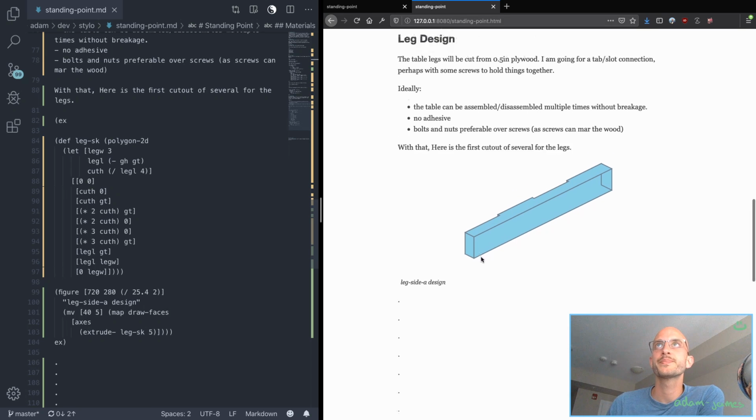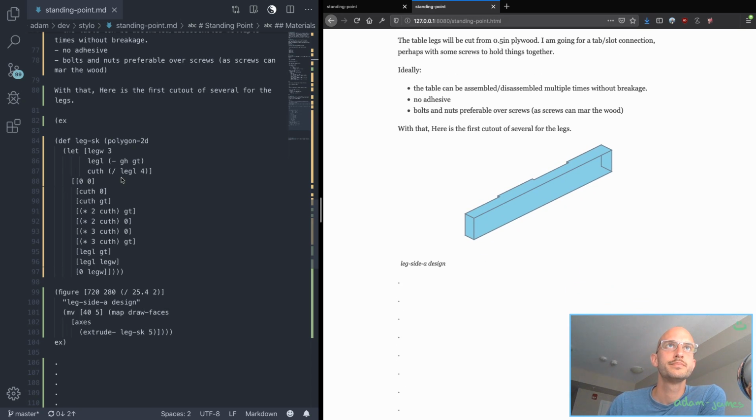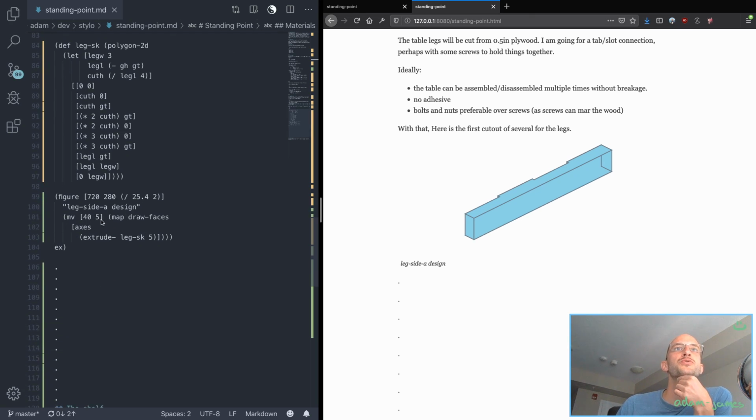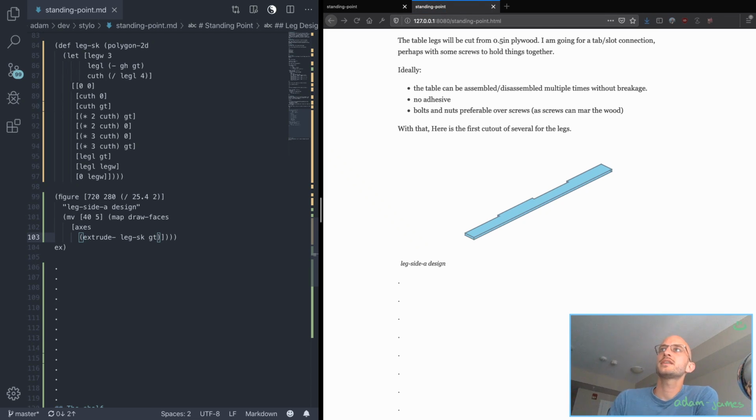So here I am trying to remember what I've done. Okay, so leg sketch. I'm extruding the leg sketch by 5. Let's change that to GT, the global thickness that I had defined at an earlier time. Save that. See that? Cool. So it updated right here.